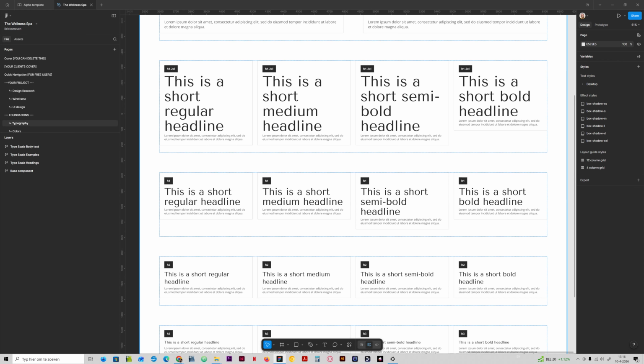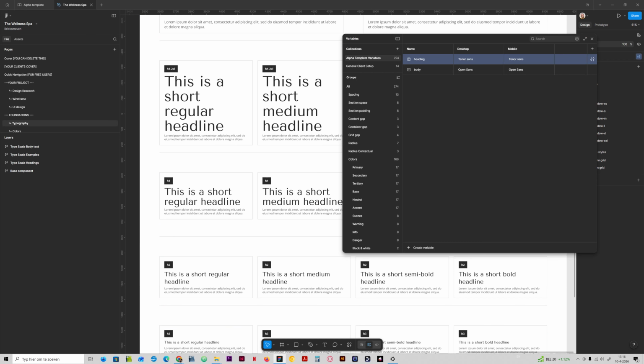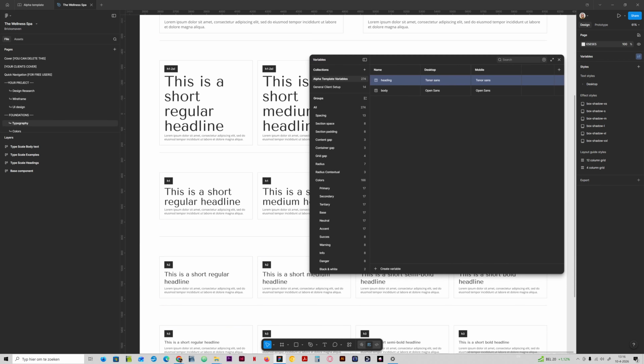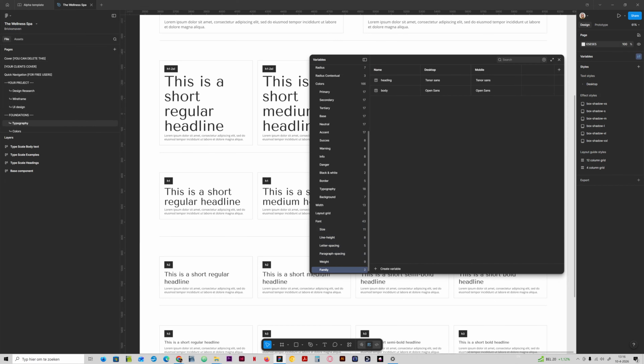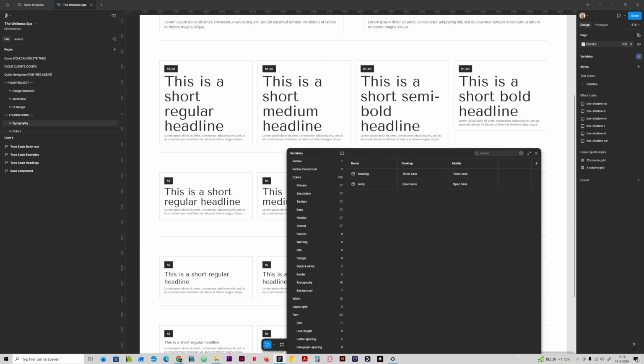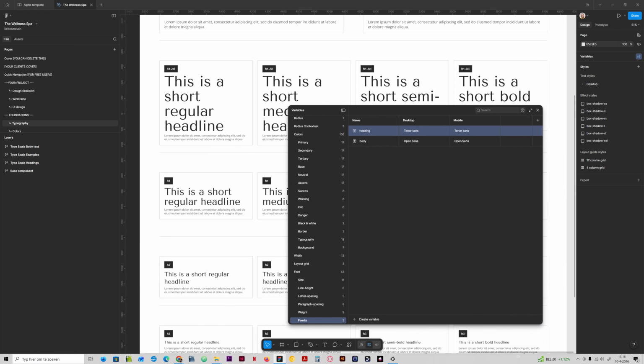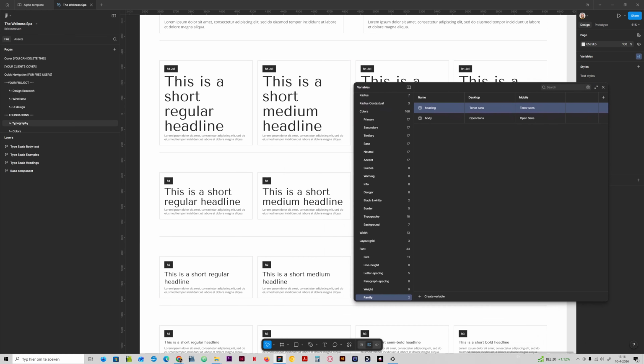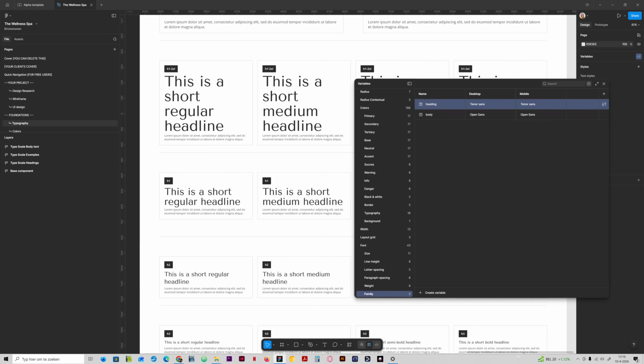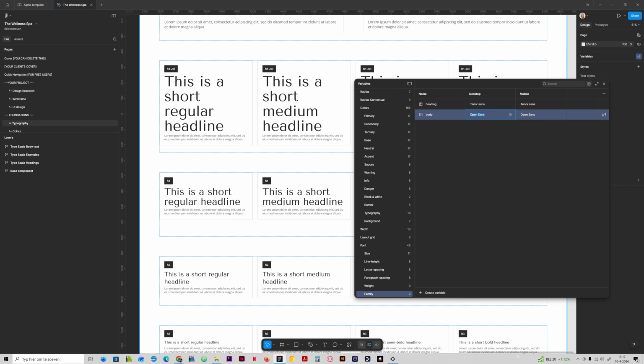If we go to your variables panel here, the variables manager, you might not see this immediately. You would have to go all the way down to font and then family here. This is where you can change the font family. In this case, I'm using Tenor Sans because I wanted a more minimalistic, classic look, because that's the vibe this brand is giving off. And then Open Sans pairs very well with it.